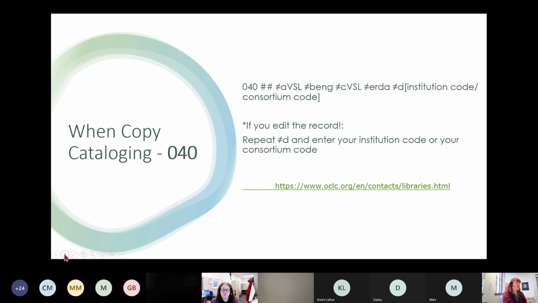So it's really important for collaborative and cooperative cataloging. And if you don't know what your code is, please ask the consortium heads, or you can use this handy link here, which is also on the syllabus. I'll send that out if you don't have it yet, to find out what your institution code is.